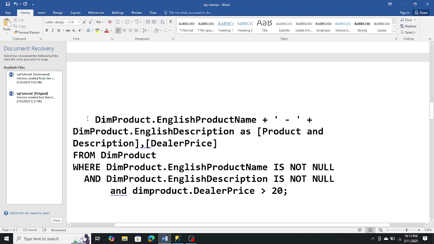Let's start. This is our SQL language, where it says dim. We have to write select dim dot product English name, and then we have a description as product and description. Then we need a dealer price from dimension product where product English name is not null and product English description is not null, and price is greater than 20. Let's do that.